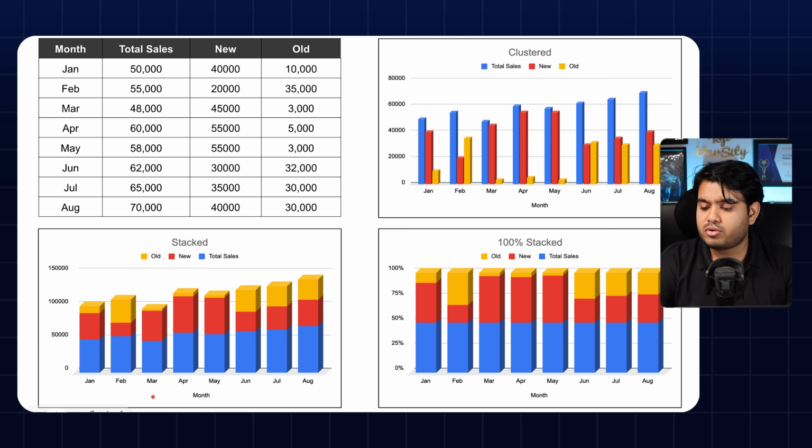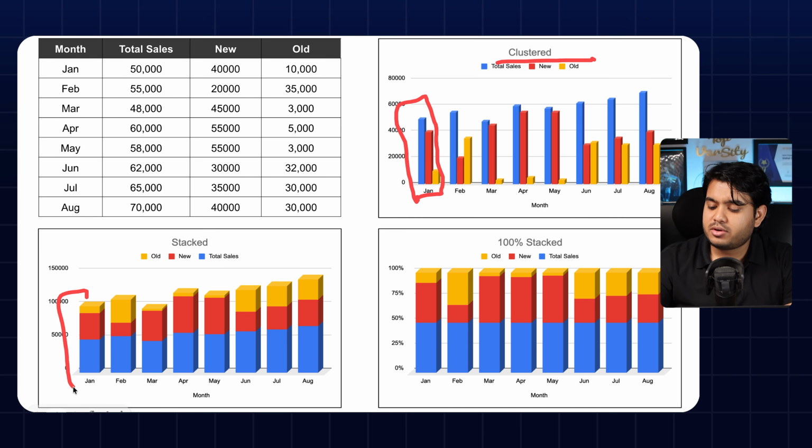Before going there, I want to show you the variations of these charts. This is your cluster chart. You can see we have compared 3 values here. Cluster chart means a simple chart. Then your stack chart, where you can compare your categories' contribution. And this is the 100% stack chart, from which you can check the trend.